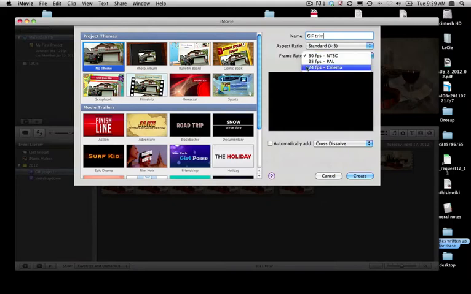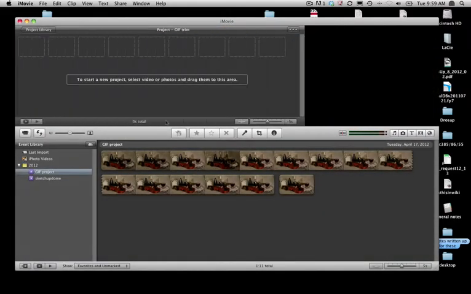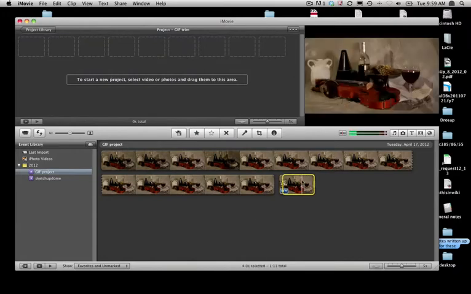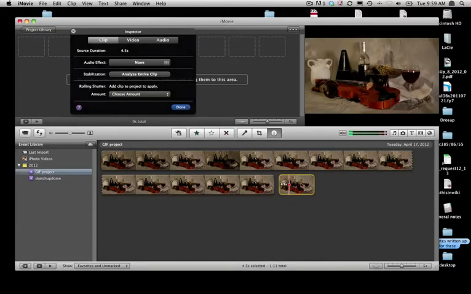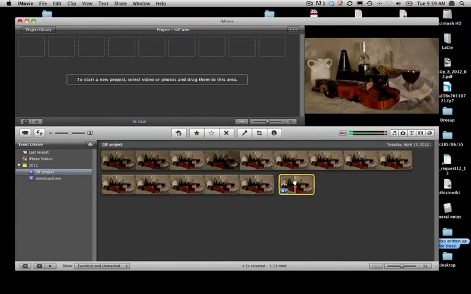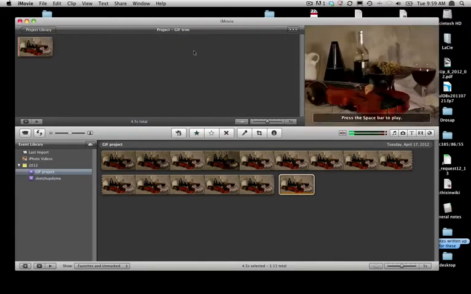Or actually, in this case, we probably want to do cinema, just because I know that that camera was working at 24 frames per second, and I don't want to change how many frames per second I use. So let's go create, and I'm just going to start off with the still footage I have. So I selected that and then I drag it up to my new GIF trim project.